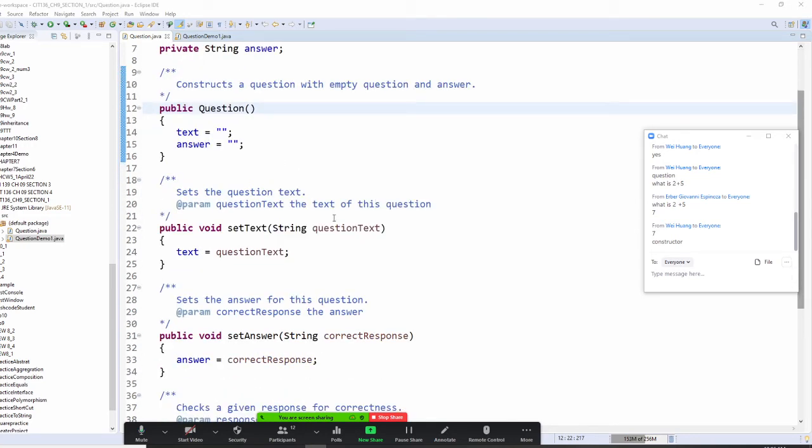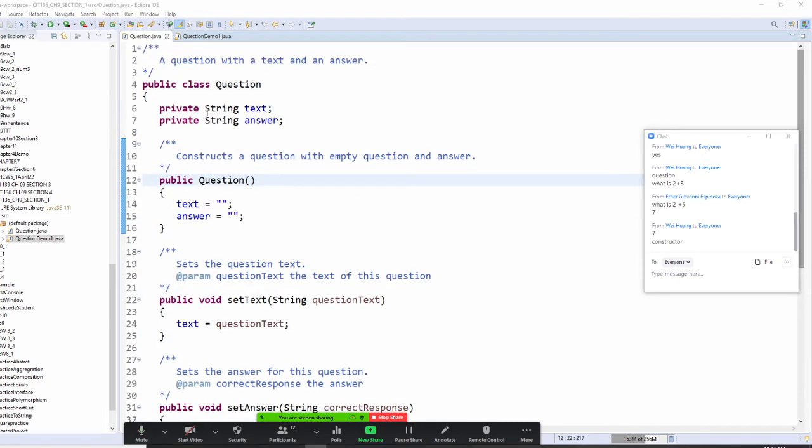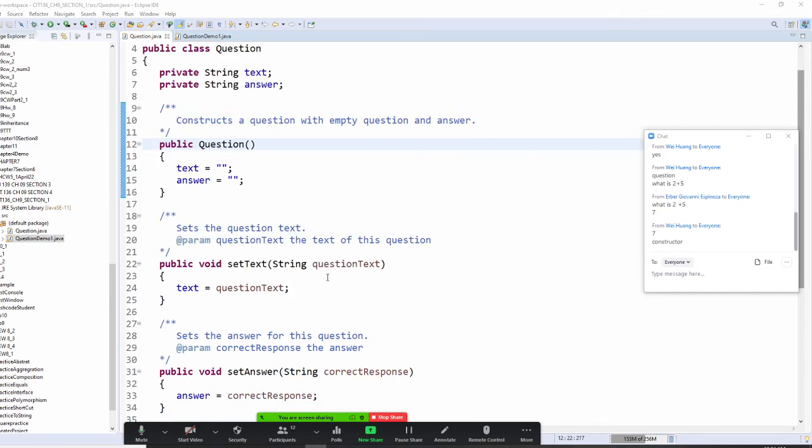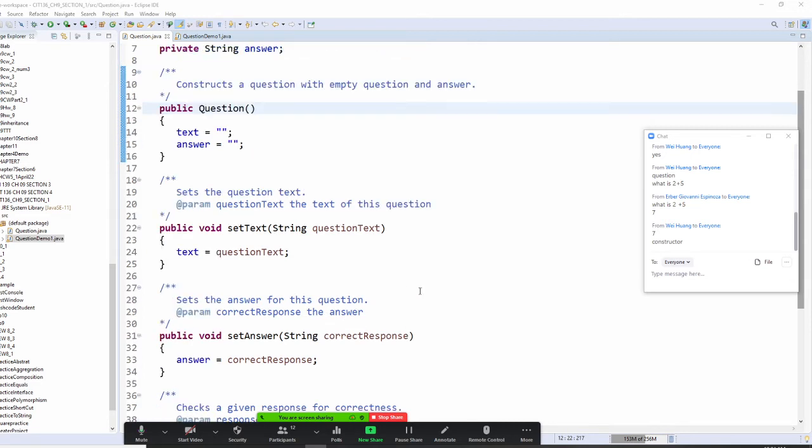Now we need to learn this. Remember, we're going to have a set and a get. Get is an accessor and set is a mutator. So you set the text, you take a question and set it here. My question is what? 2 plus 5. Next time it will be, who is the president of the United States right now? Joe Biden, right? So that's the new question. Then set the answer. You need to give the answer. If my question is what is 2 plus 5, what's my correct answer?